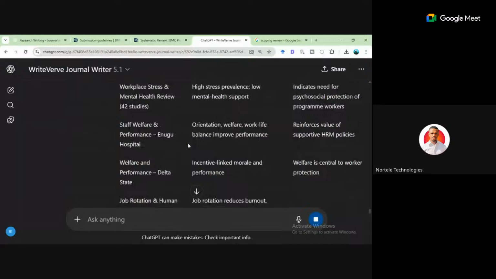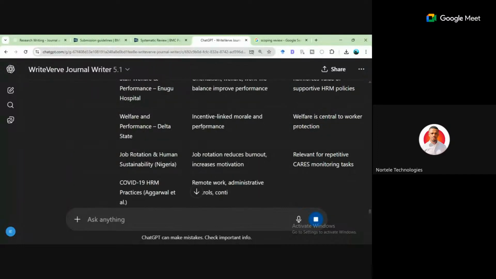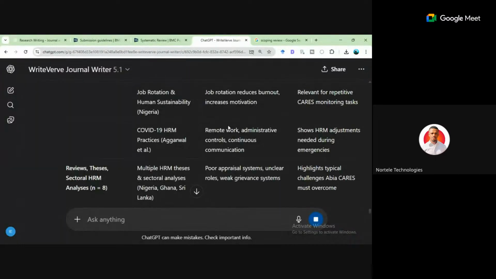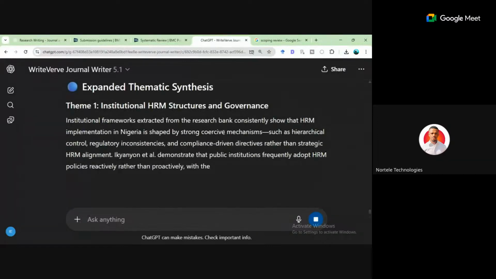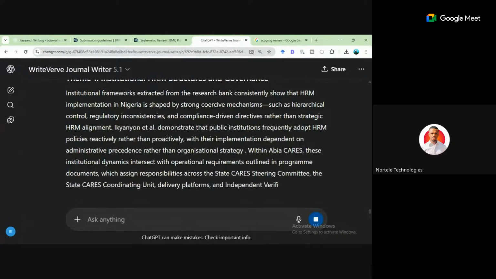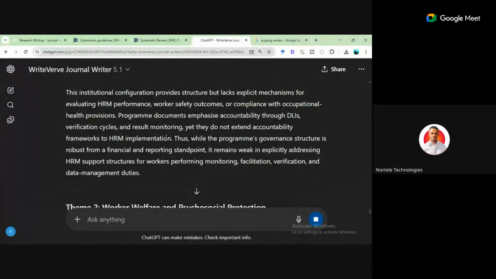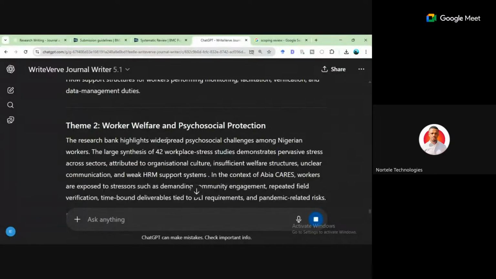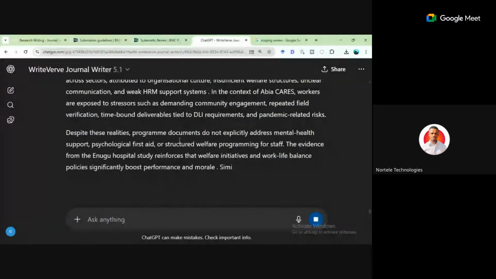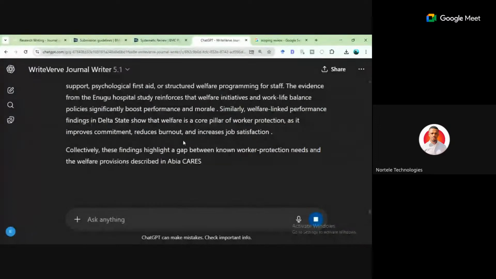So this is the analysis, the true analysis of the scoping review. These are the themes from the scoping review. The scoping review at the end should tell us whether people are actually interested in the topic you chose. So that's that for that.